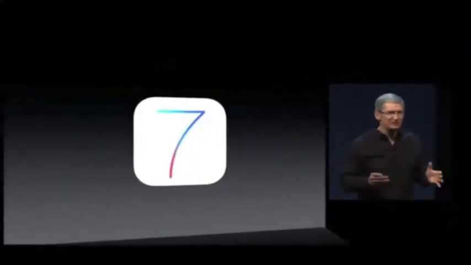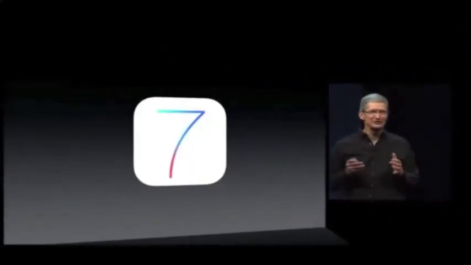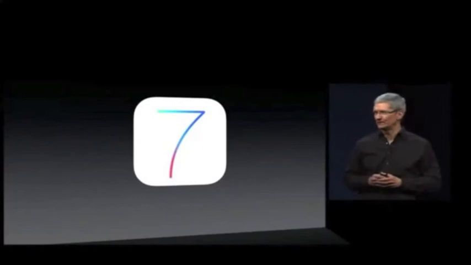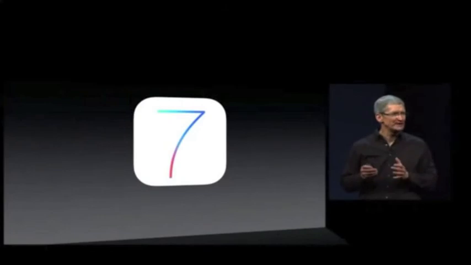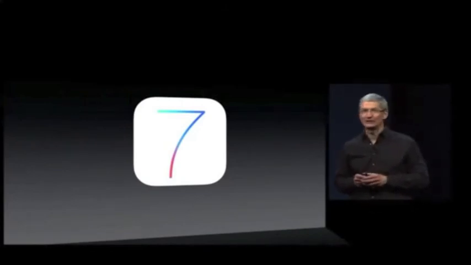It's packed with amazing new features and a stunning new user interface. We prepared a video to show you our thinking behind the design, and I'd like to run it for you now.